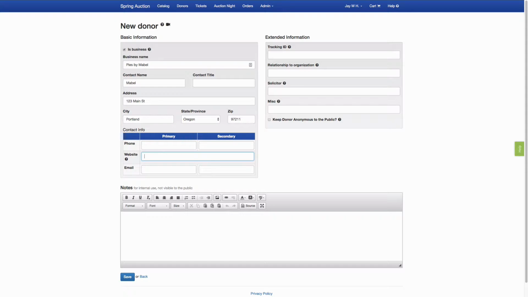If a website is provided, a hyperlink to it will be added to the donor name displayed in the web catalog. And an email address will allow you to email a receipt for their donation and use other email templates.